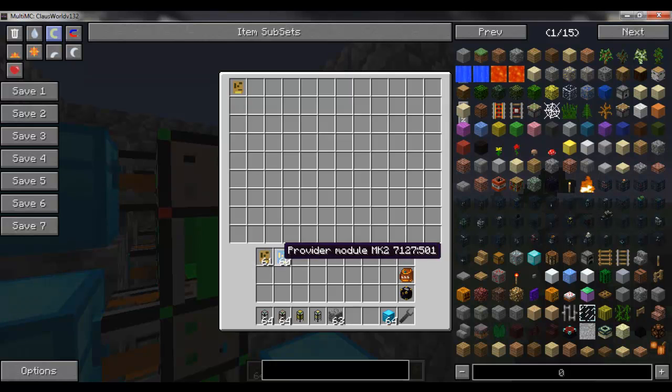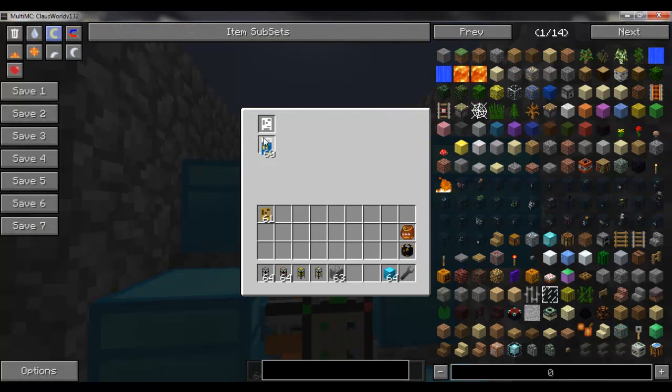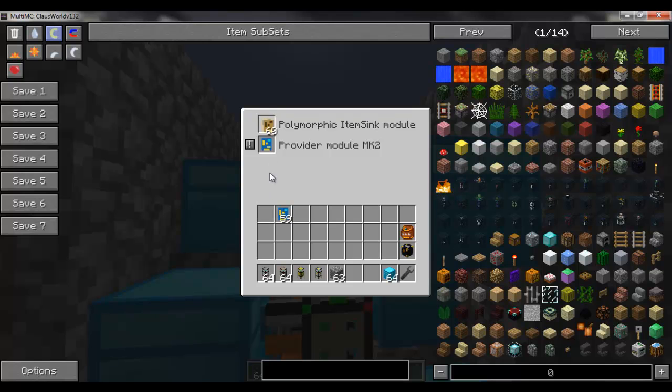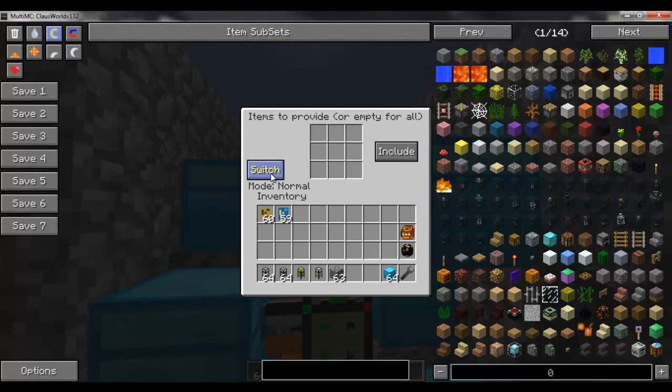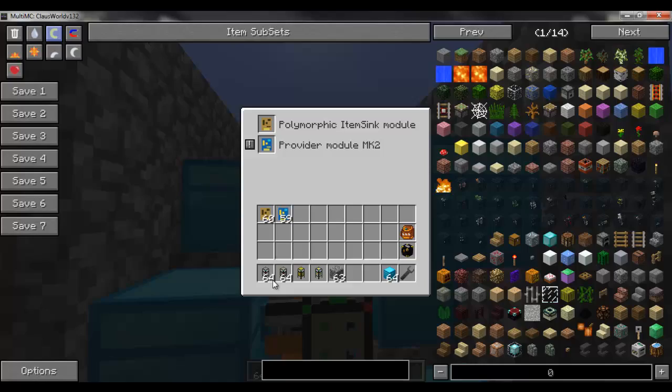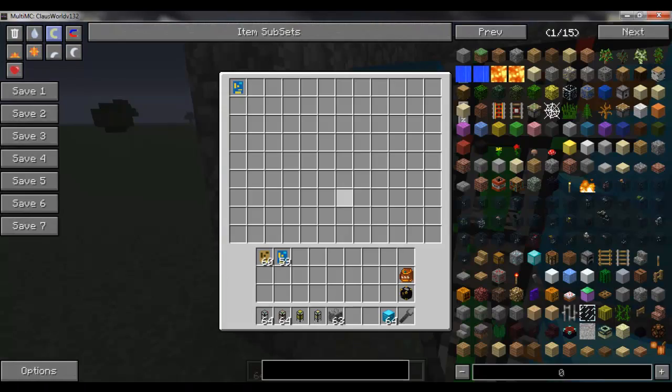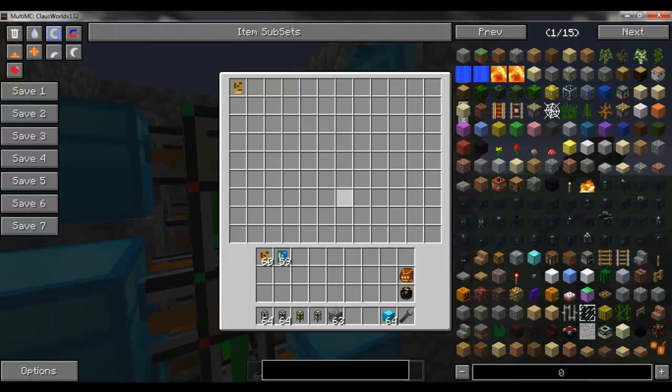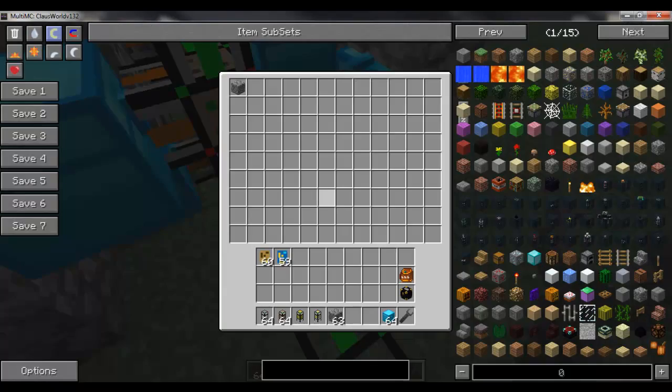So we'll put this in here. We're going to put the provider with one item per stack and the polymorphic. So we can tick that right here. Okay, so in here we have providers, and here we have polymorphic item sinks, and here we have cobble.